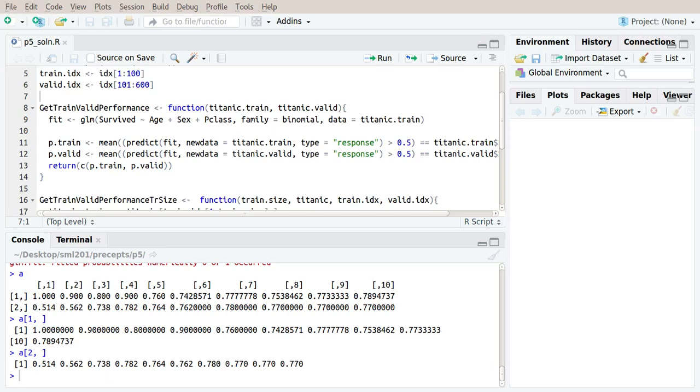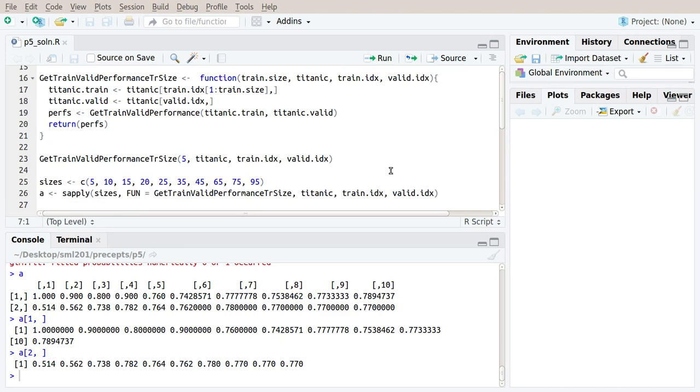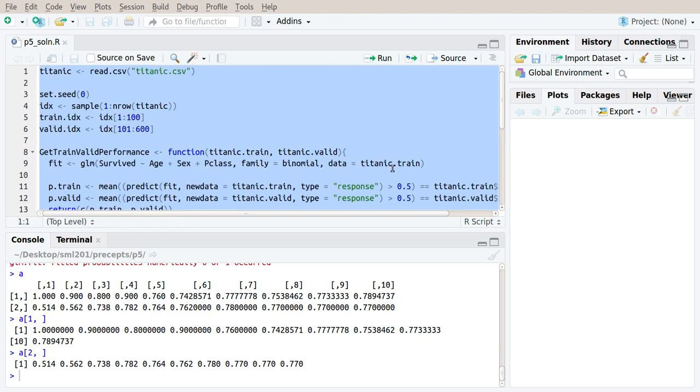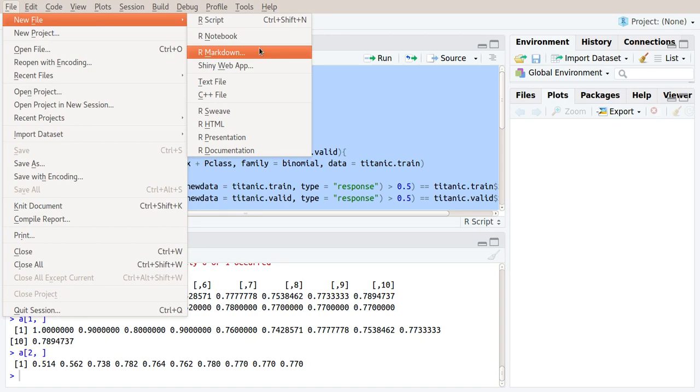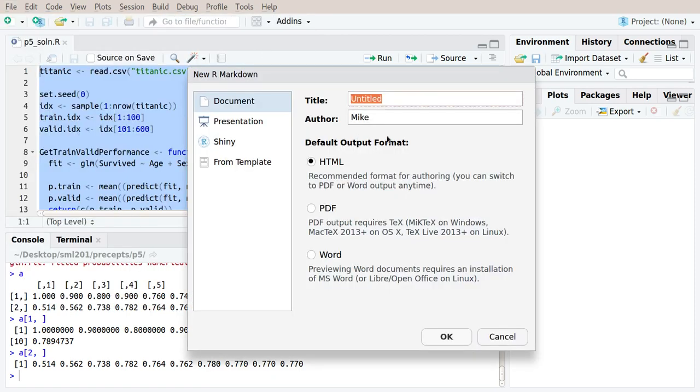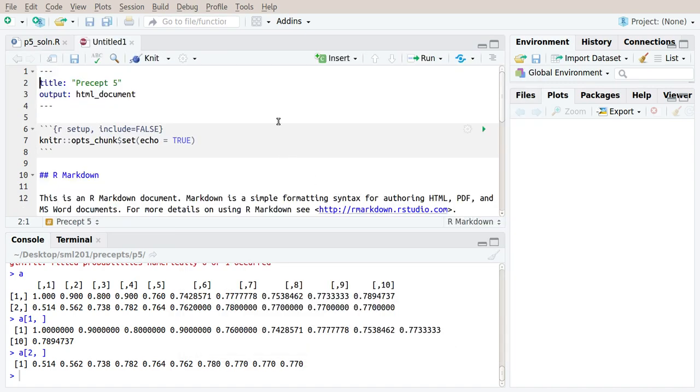In this video, I want to transfer what I wrote here to an R Markdown file and then create graphs. So let's just copy everything here. And what I'll do is I'll just create a new R Markdown file like this. So this is going to be, let's say, Precept 5. And we don't need an author here, and I'll just do it like this.